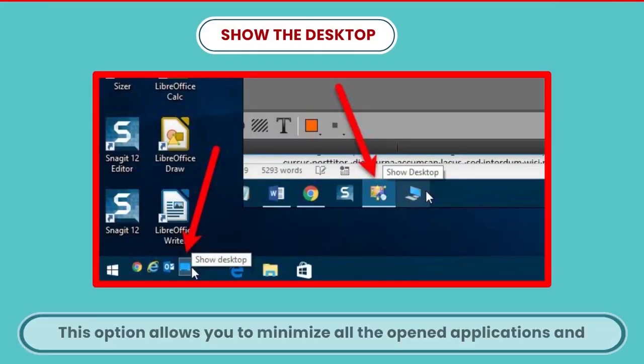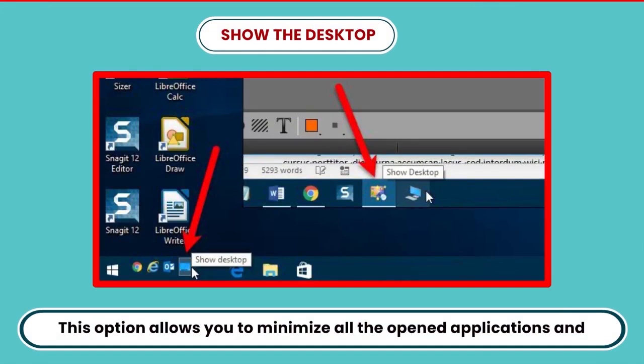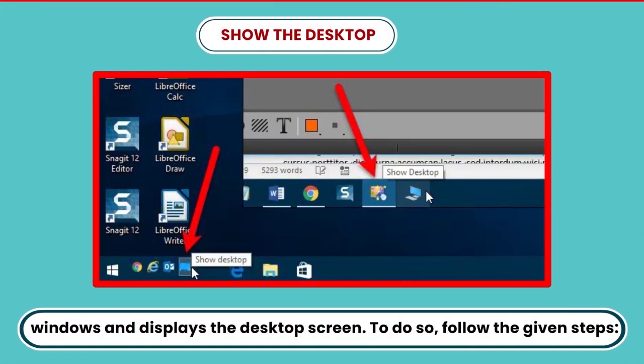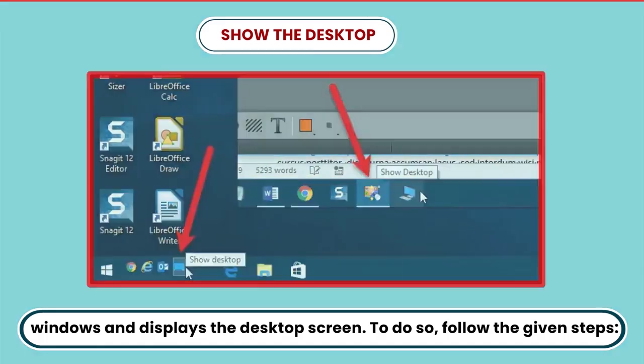Show the desktop. This option allows you to minimize all the opened applications and windows and displays the desktop screen. To do so, follow the given steps.